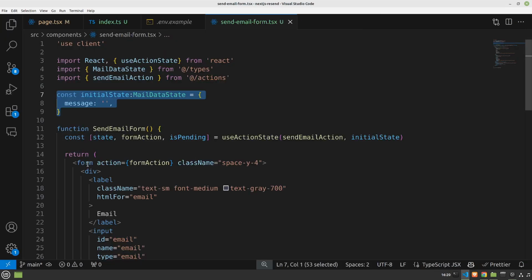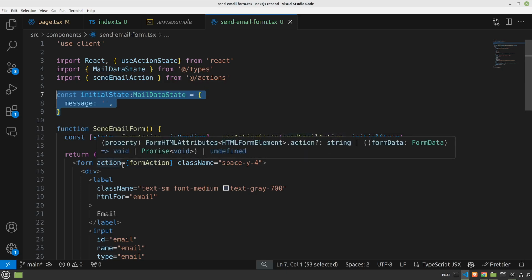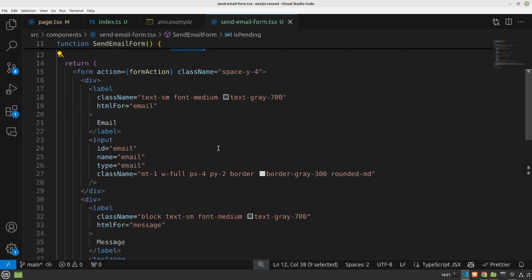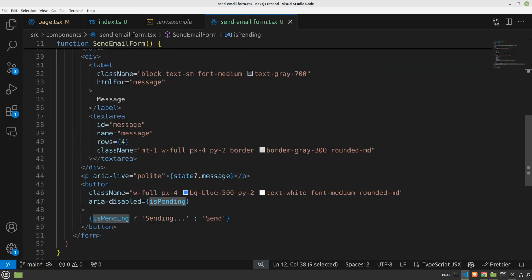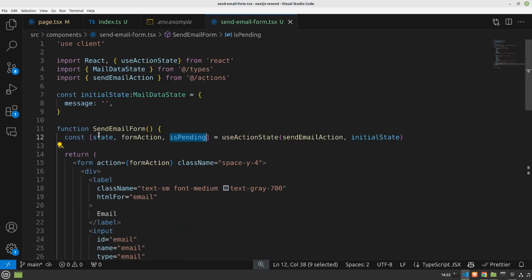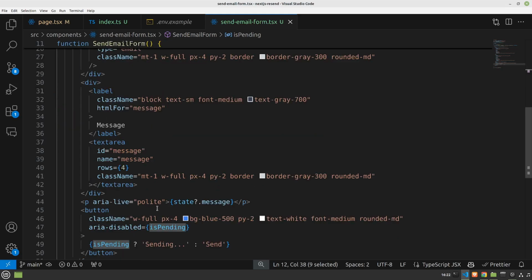When we submit the form, this form action links to the send email action function. This function is triggered when the form is submitted. While the form is processing, isPending is set to true. This state is particularly useful because it allows us to disable the submit button, preventing users from submitting the form multiple times. Once processing is complete, isPending becomes false and the state is updated with the result returned from send email action. In our case, we're updating an object with a message property. This message is then displayed in the paragraph element.